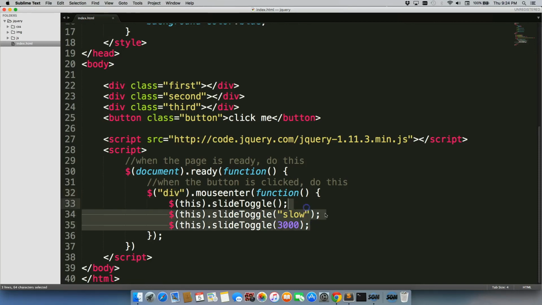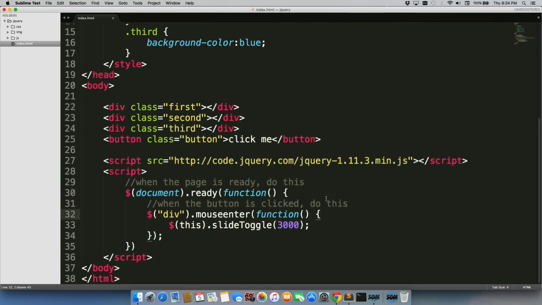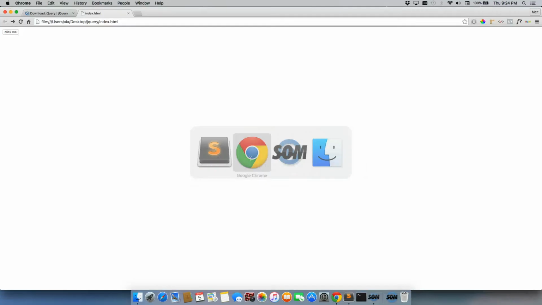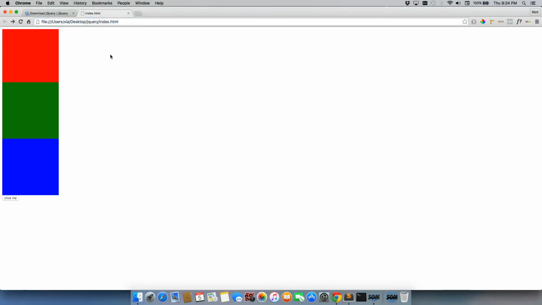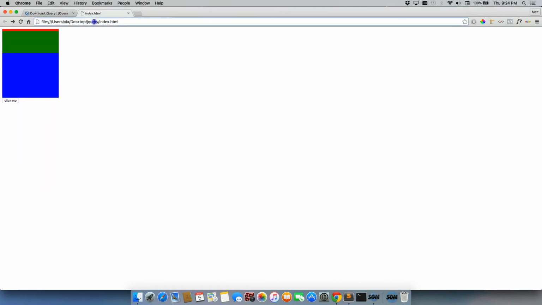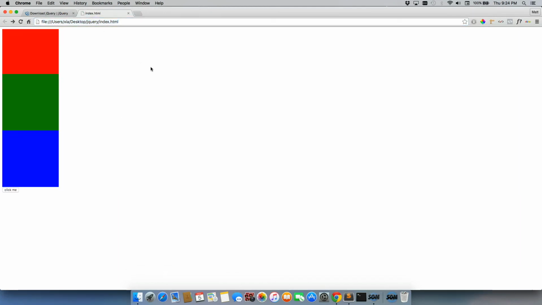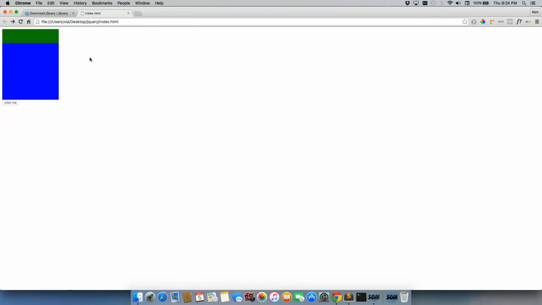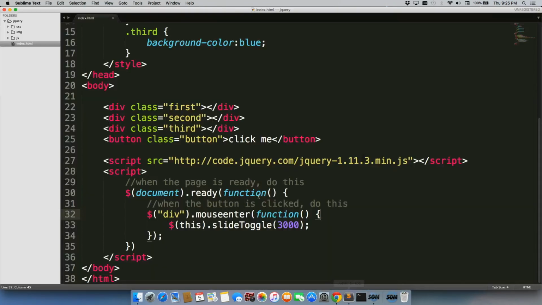Now we actually could remove all of these other ones too. We don't actually need the slow and the one without the speed. I'll do one at a time here. So I'll just do that red one, do the green one, and then I'll do the blue one as well. And if I try and do the button, nothing's going to happen, right? Nothing's going to slide up because it's on the div only.